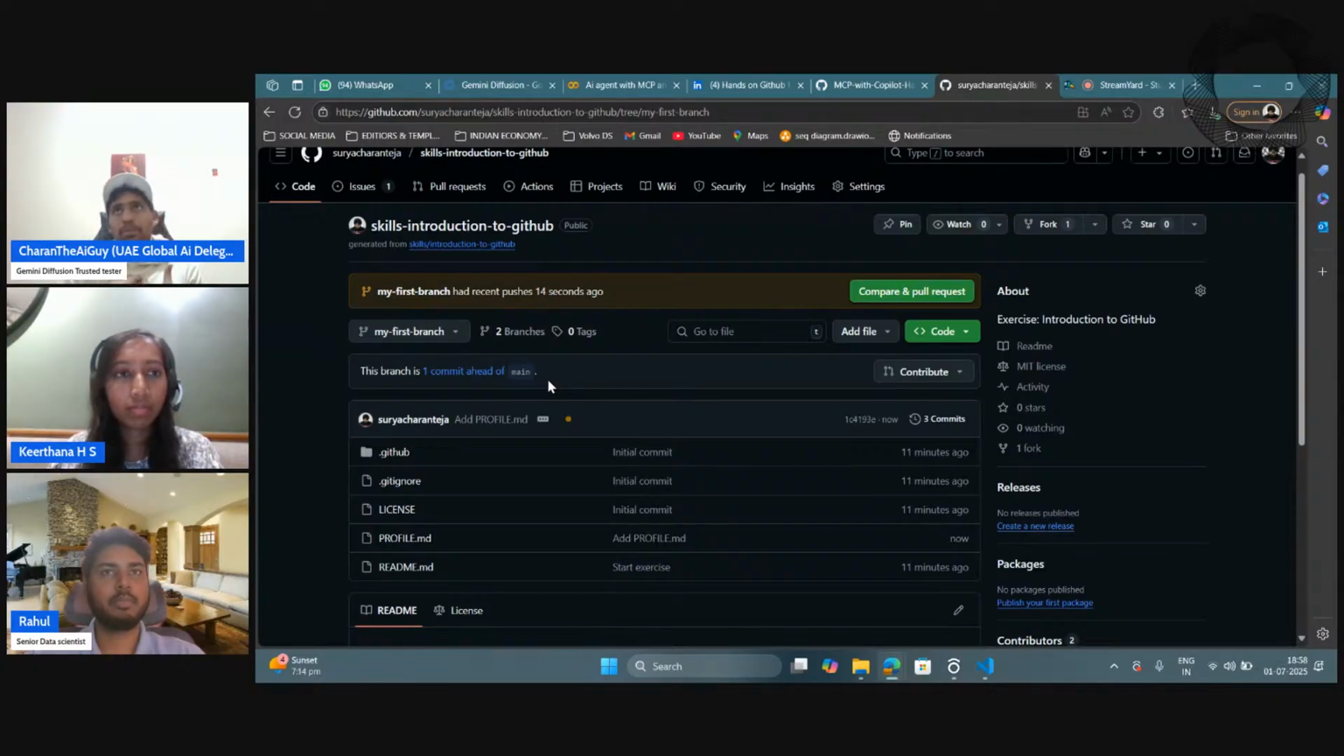Now, normally what is our process? We'll keep a main branch and we'll make separate branches, which are a parallel piece of repository, and we'll do all the changes in this parallel piece of repository, and we'll commit all those changes to the main branch if everything is fine. That's the process. Now my first branch is ahead of my main branch, which means I need to commit this to the main branch so that they are in parallel.